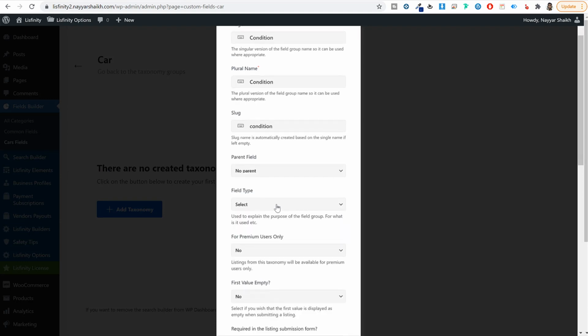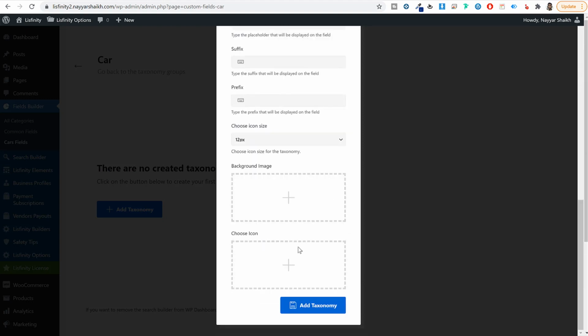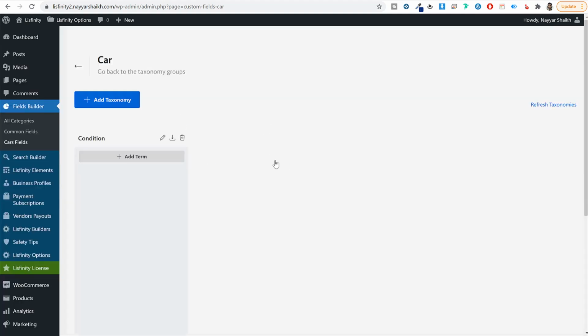In fact, most of the times we will be using this select field type. Okay, this is the most common one. Just leave everything as it is and click on add taxonomy. Now once you add this taxonomy, you have to add terms under that. So click on add terms.